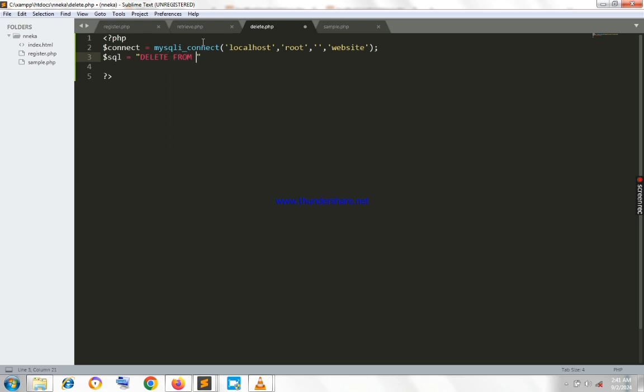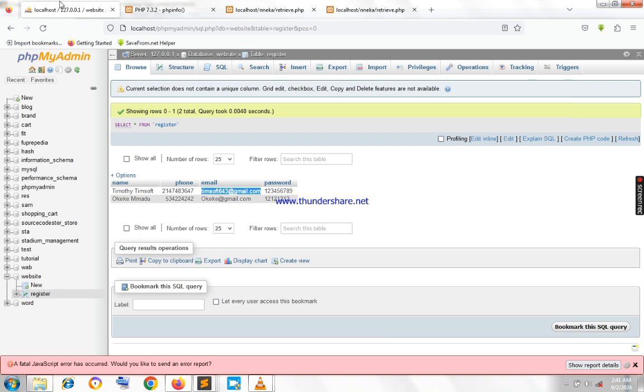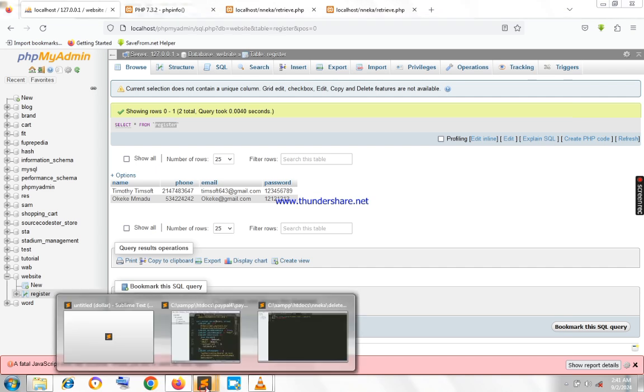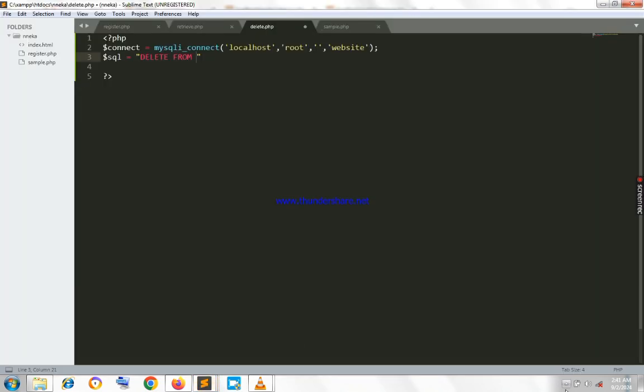from. Now, what is the table name? Let's go back to that database. The table name we've been working with is register. So we copy the name, go back to our code, and then paste it there.